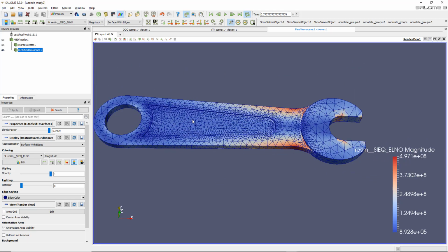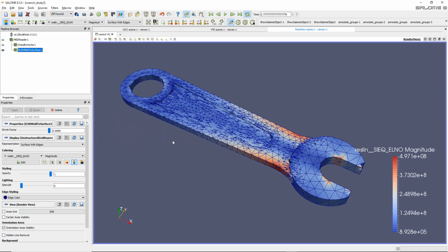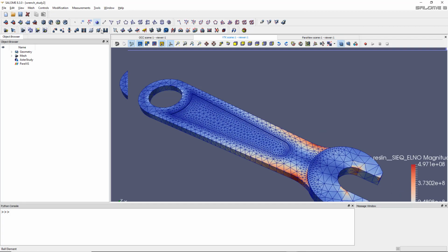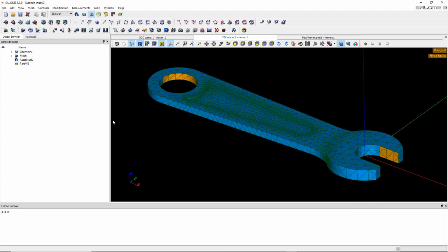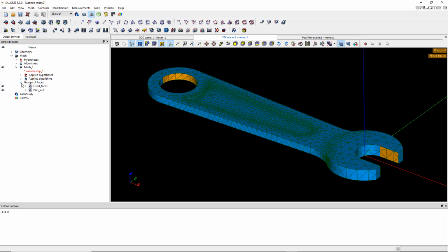Okay, so now let's have a quick think about how to refine this mesh, because I don't like it very much. It really doesn't give me very good results. So let's go back to my meshing module, and let's have a look at how to remesh. So the geometry won't change, and the mesh groups will probably change. So I'll just delete the mesh groups.